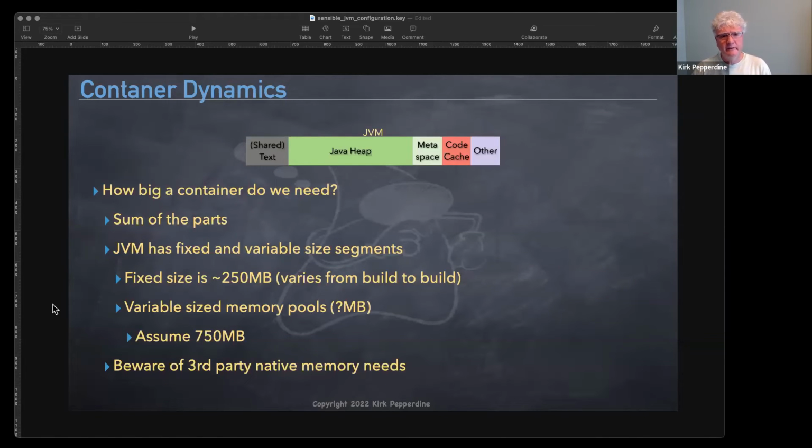Now let's add in the container dynamics here. So the question is how big a container do we need to support all this? Well, again, we have to figure out what all the parts are, and what the size of all the parts is, and then add it all together, and then we can figure out what it is that we need. So the JVM has a fixed and variable size segment. The fixed size is basically the code for the JVM, which is like the shared text and dynamically and statically loaded text space in the process.